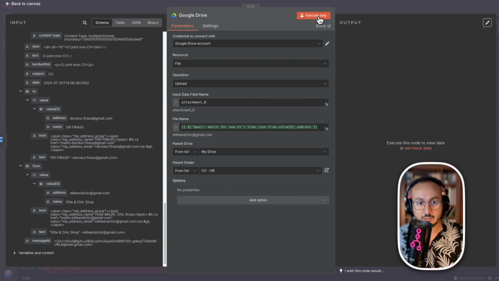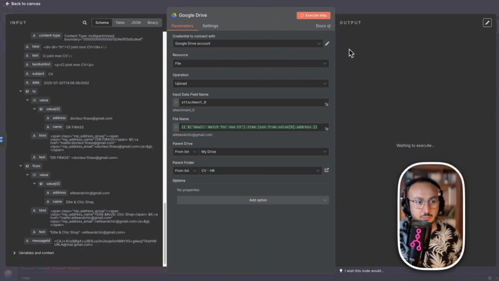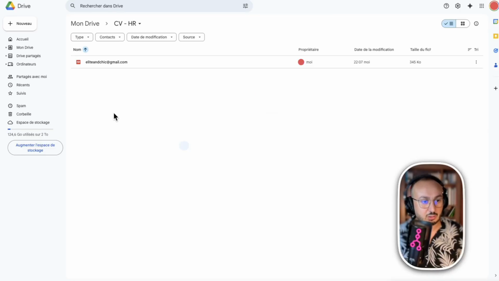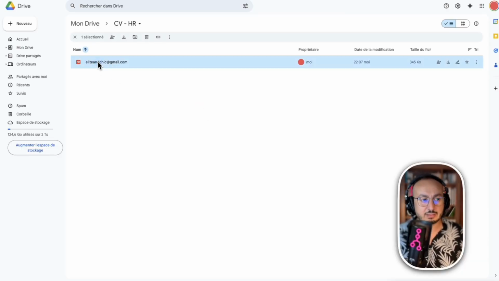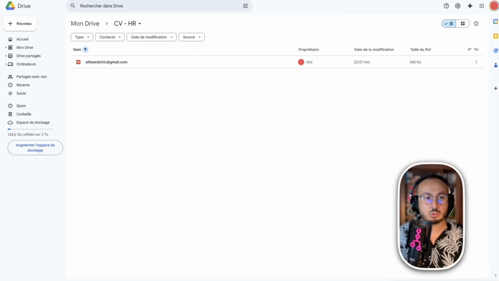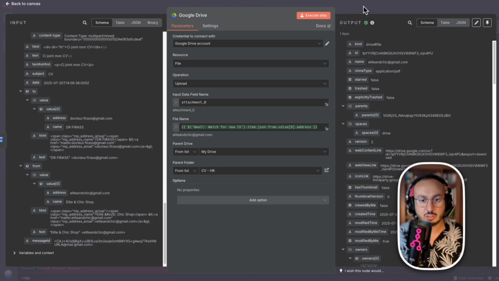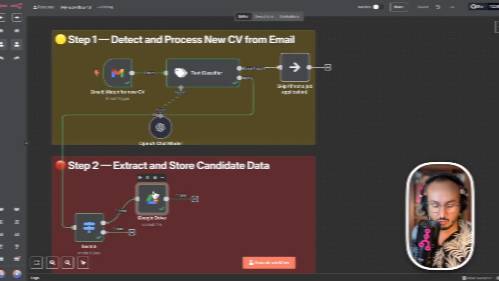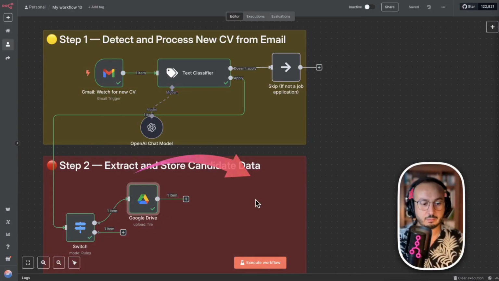So take a look here. If I run it, we'll see if it works or not. Normally here, it's going to upload the CV. So it should have worked fine. Let's come here and there you go. The CV has just been added. It's a test file I made to check if it works. So here, we've just successfully added it. I can already save it. So the addition to Google Drive, very good.